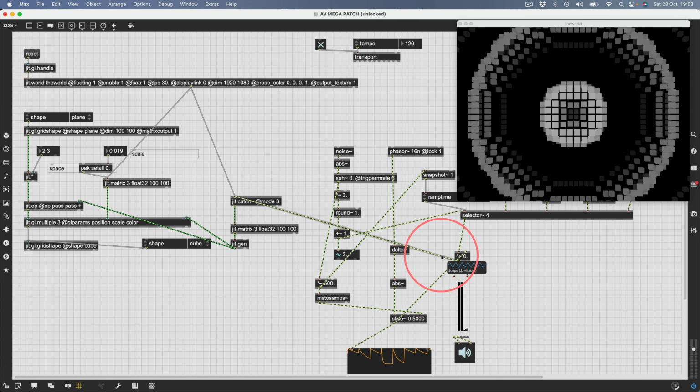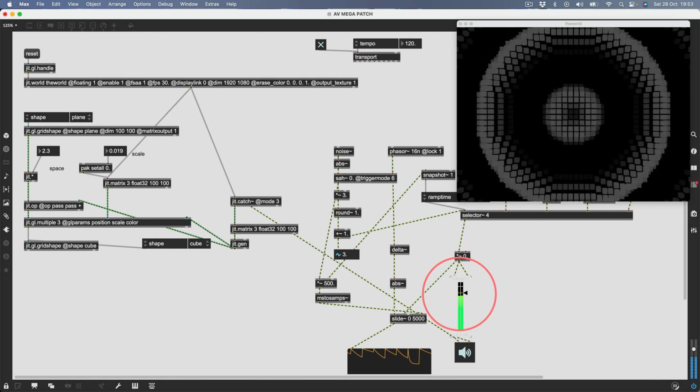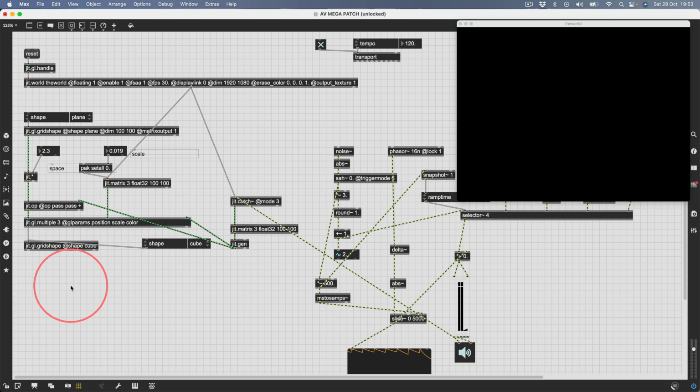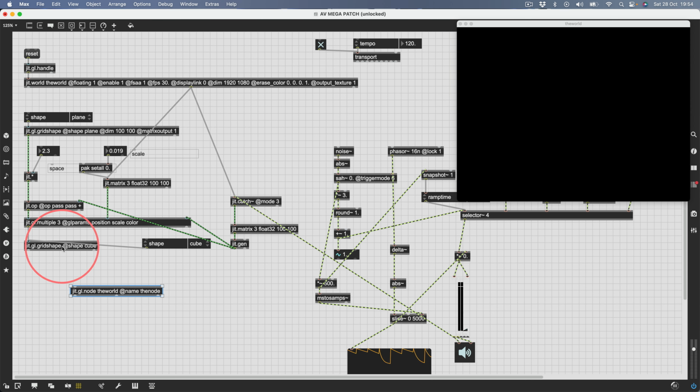Okay, let's connect that to the output of our live gain so that when I turn it down, it's nothing. Okay, so I'm going to put all of this now into a node. I'm going to create a jit.gl.node, and I'm going to tell it to render to the world, but I'm going to give it a name, @name the node. So I'm going to tell these things here.